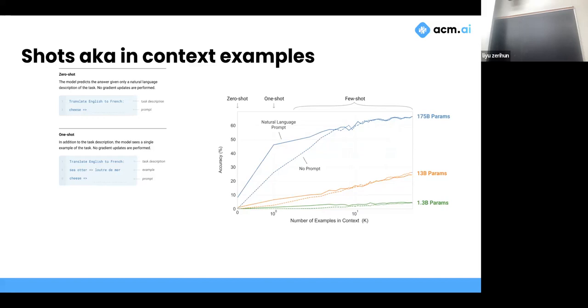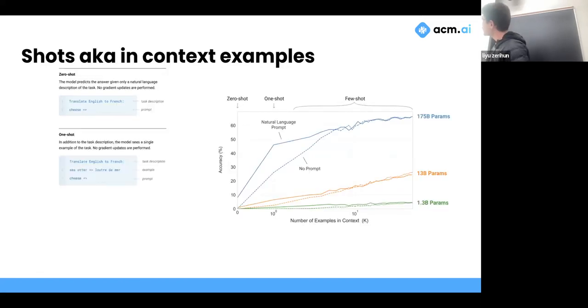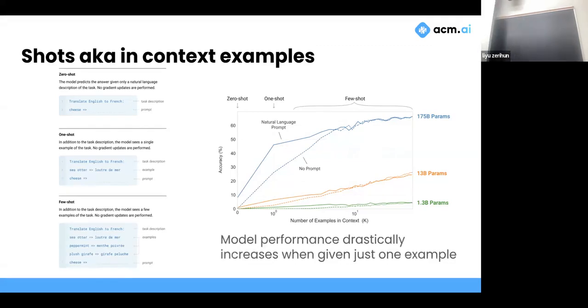Which is insane. So it kind of showed us that these things are really smart, but they are really dumb in some other ways, in that they just don't know how to respond. Imagine a person who's seen everything and then they're like, what are you asking me? You know what I mean? So that was the real problem with GPT in 2020. So then again, shots, the few shot, right? Takeaway, model performance increases dramatically when giving just one example, right?